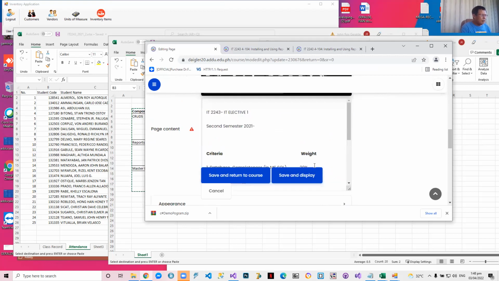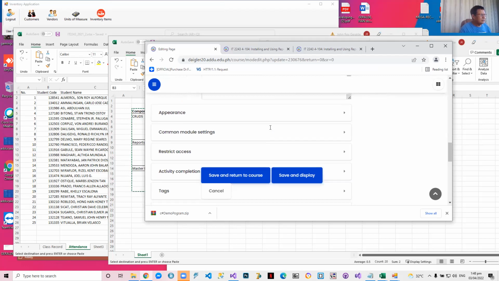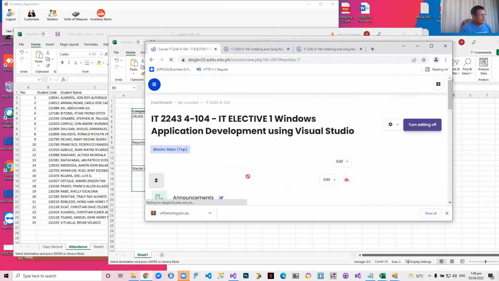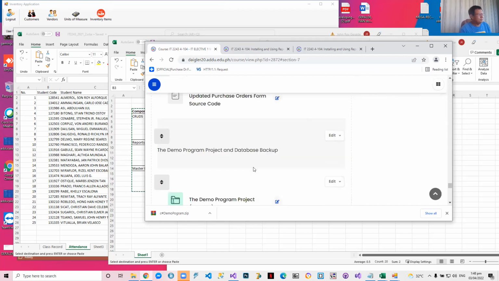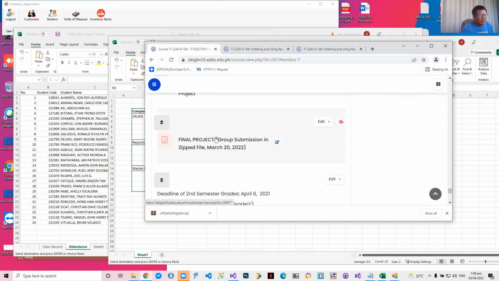Ang store procedures pala, kasali na doon ang store procedures. That's why you have 20%. Okay. March 20. Can you do it in 2 weeks?